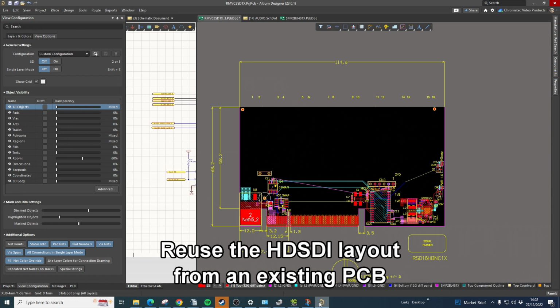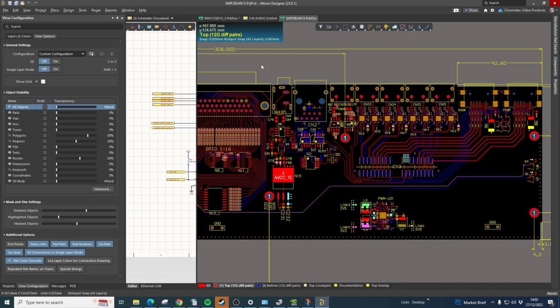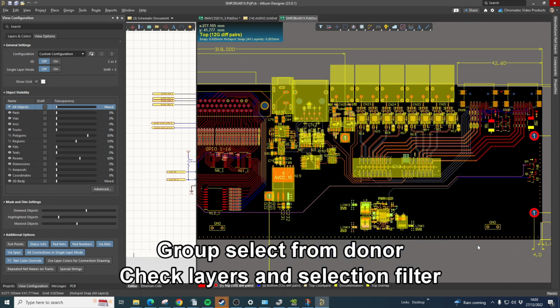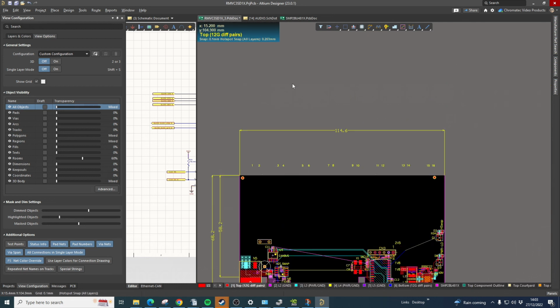Remember I said that we would be reusing the HDSDI output sheets from another design. Well, it's time to copy and paste those blocks into the design. Group select the components and traces from the donor board. Make sure that all layers are turned on and everything is enabled in the selection filter. It doesn't matter if a few extra components are copied, as these will be cleaned up after the paste is completed.